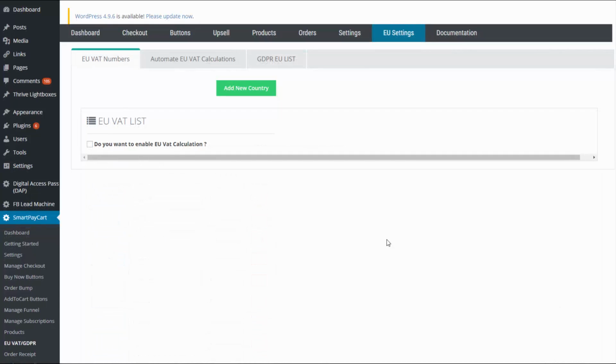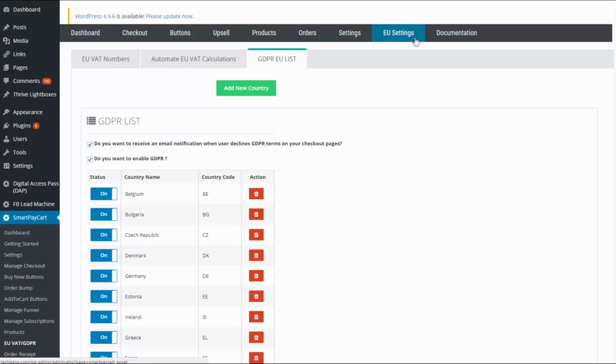All right, now let me show you how you can create a checkout page in SPC with GDPR terms enabled, how you can customize the terms, and how you can test it. I'll also show you the email that you're going to receive when someone declines the terms. First, visit the EU settings page, click on the GDPR EU list tab, and make sure these two checkboxes are ticked if you want to receive an email notification when a user declines terms, and also if you want to enable GDPR for your SPC site.